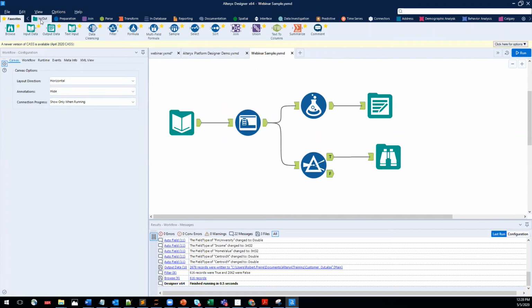Then other than the favorites, if we start out on In/Out, I'm not going to go through all of these, but I just want to point out something. The In/Out palette, Preparation palette, Join, Parse, Transform, these palettes are going to be almost all the tools that you're going to be using in your early development. So those are the ones to look at. Those are the ones to get familiar with.